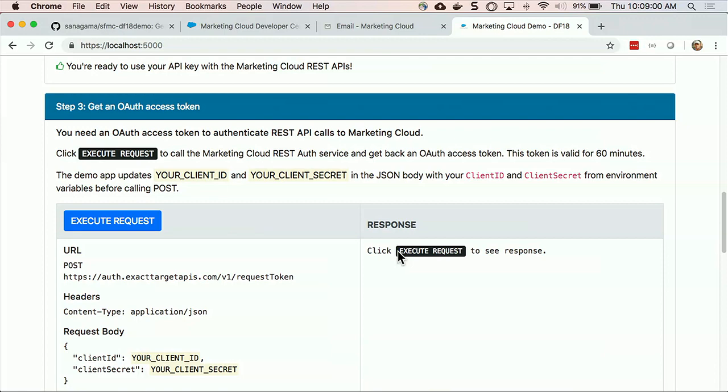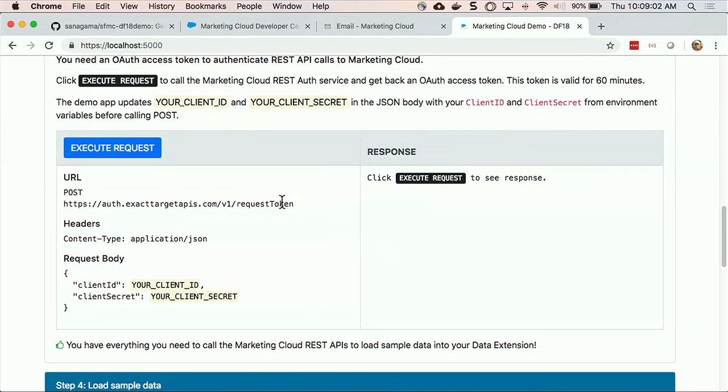How do I get one of these OAuth access tokens? Well, it turns out we have a request token endpoint. And you essentially do a post to the request token endpoint. And what do you give it? That client ID and client secret from my environment variables. So when I do a post to that endpoint with my client ID and secret in the JSON body, I get back an OAuth token.